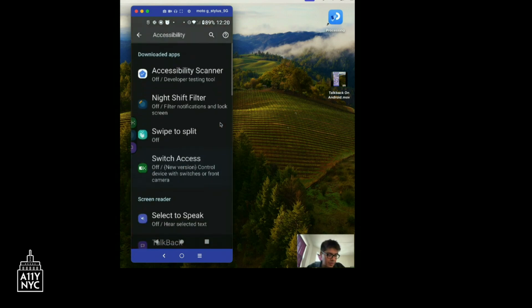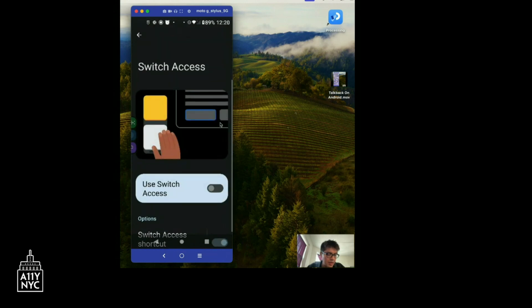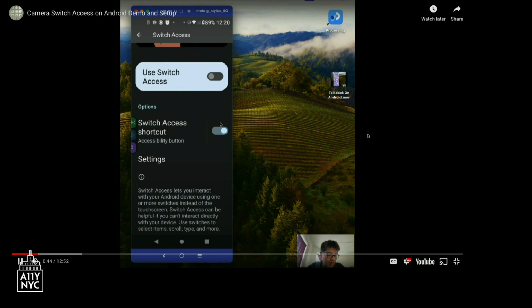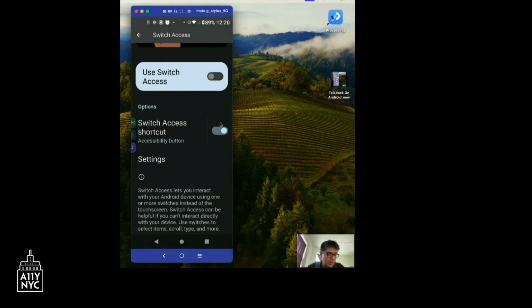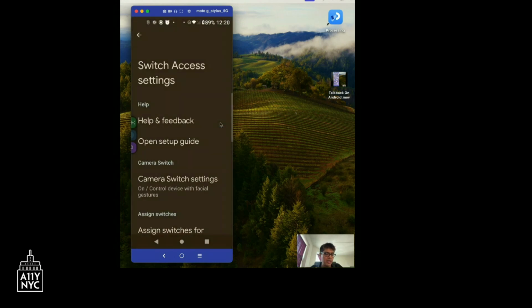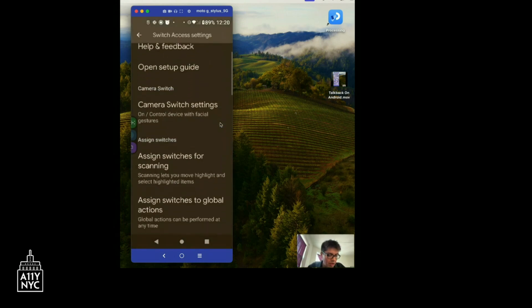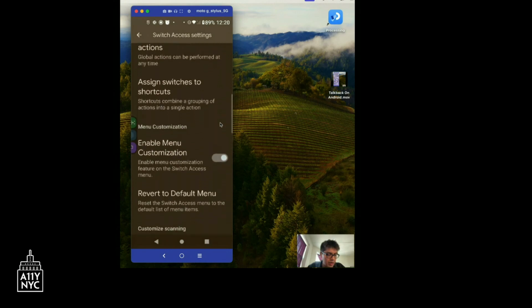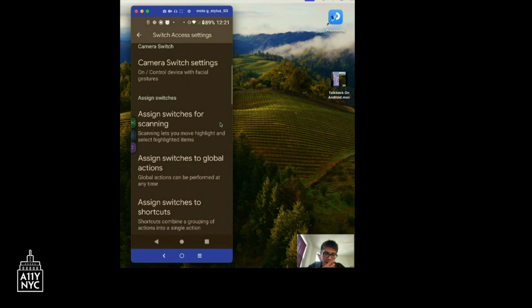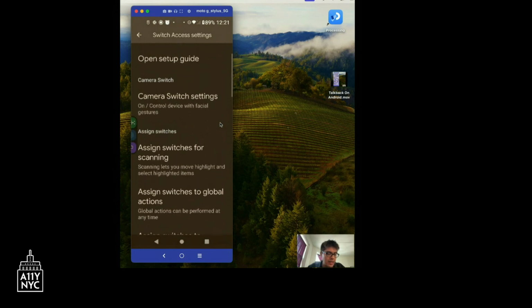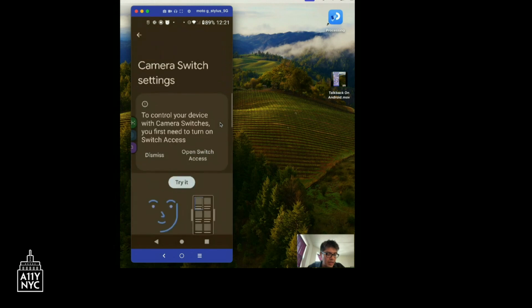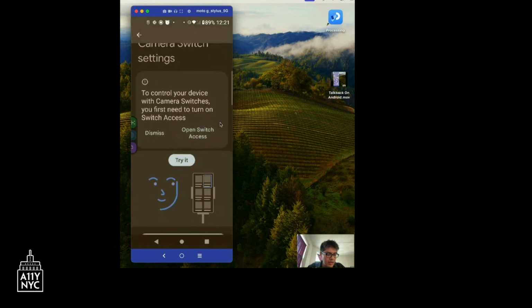So I'm going to click on switch access. I'm in my settings menu. I'm not going to use it just yet. I'm just going to go to the settings. Okay. We already have it as a shortcut menu, so when we're ready to use it, we'll click on it. So if we go to settings, there's many options here. So what I'll do is I'll focus on the prime options for the settings. So first I'll focus on the camera switch settings, okay?